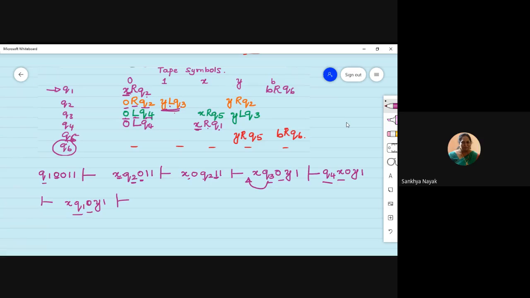Next Q1 on 0. We have already done this, isn't it? So Q1 on 0 was replace 0 by X, move towards right with Q2. Next Q2 on Y. Correct? Q2 on Y, Y will remain Y. Q2 will move towards right. So X, X, and Q2 will move towards the right of Y.